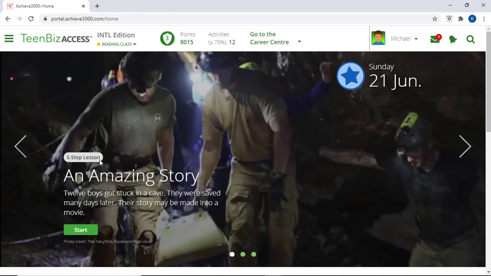Articles can be in different formats. Look out for articles with the 5-step lesson or articles with activities. These are the best ones to complete through the week. You earn points for completing these. Article-only topics will provide you with an article for reading for enjoyment.